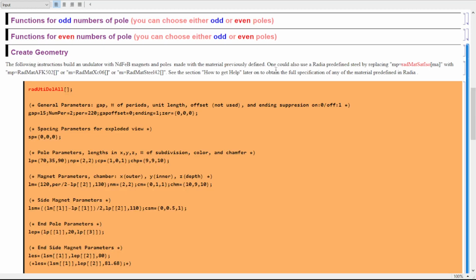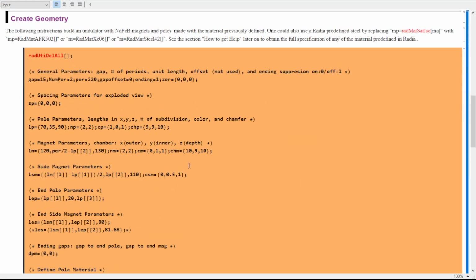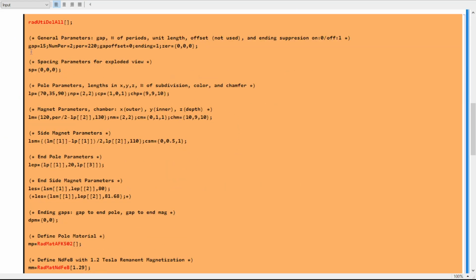To create a geometry, we have a function here, the number of poles. Specify the parameters, for example, the gap of the undulator array and the number of periods. Number of periods 2 means a 5 pole configuration. The period, one period length, is 220 millimeters.